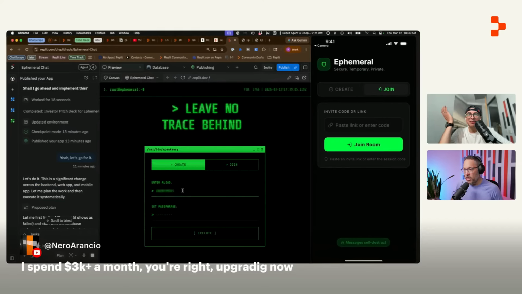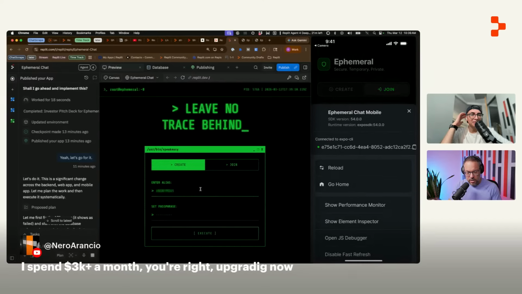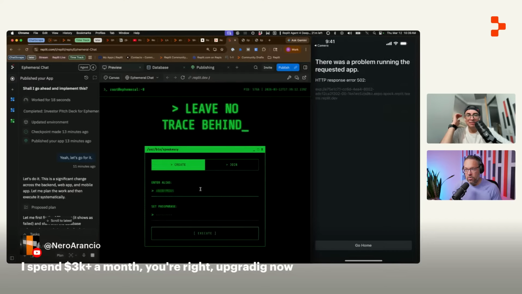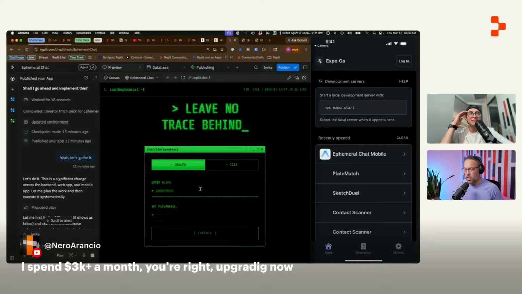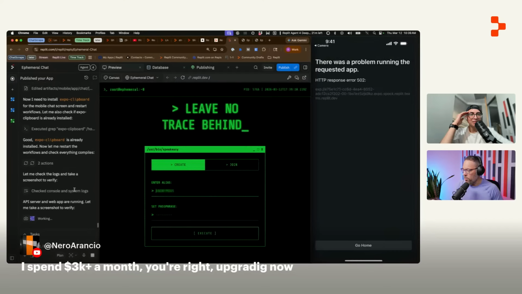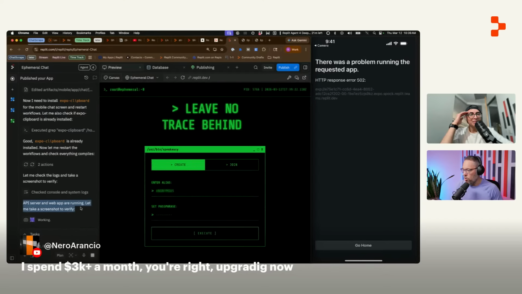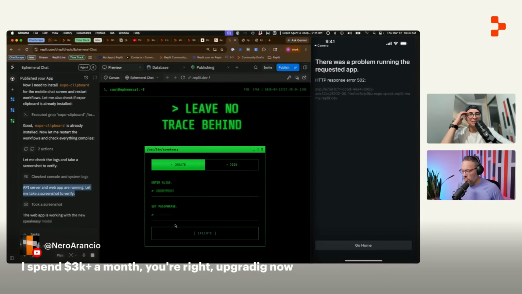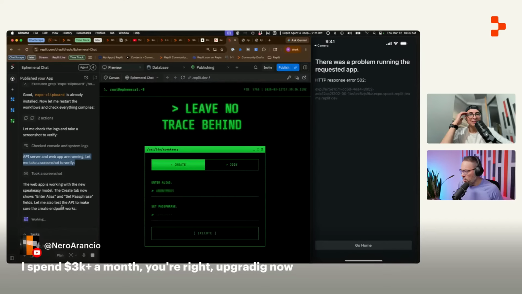Let's see what happened. Hey, I still got the UI here. Let me go into my Expo, and we're going to reload the app and see what happens. Okay, it's not ready for the app yet. No big deal. We'll get that in a second. Ephemeral chat mobile. Okay, so it's still working. I'm just jumping the gun here. It's not ready yet for the mobile. But web app is working, speak easy mode, create tab.